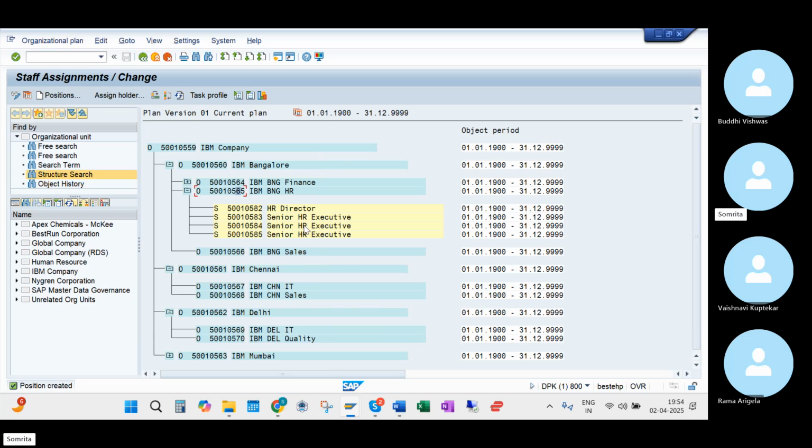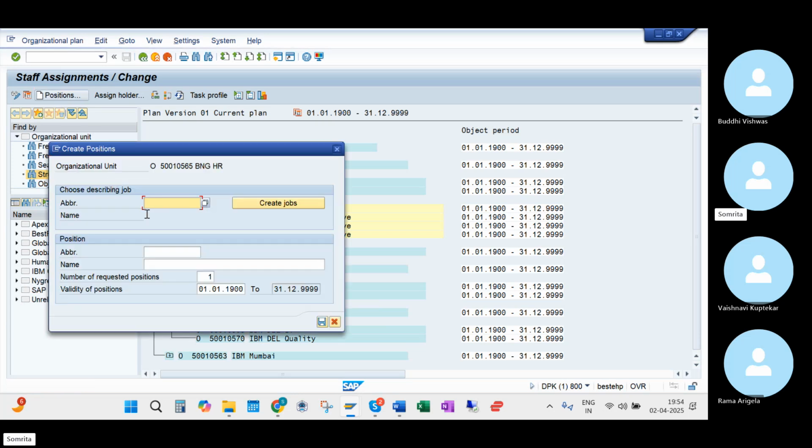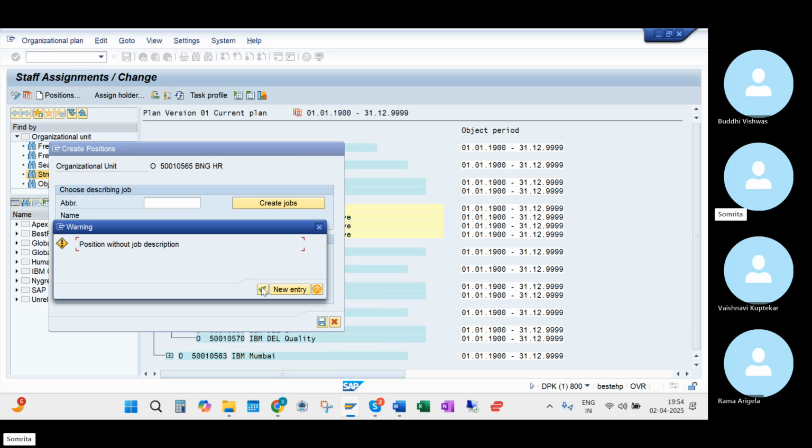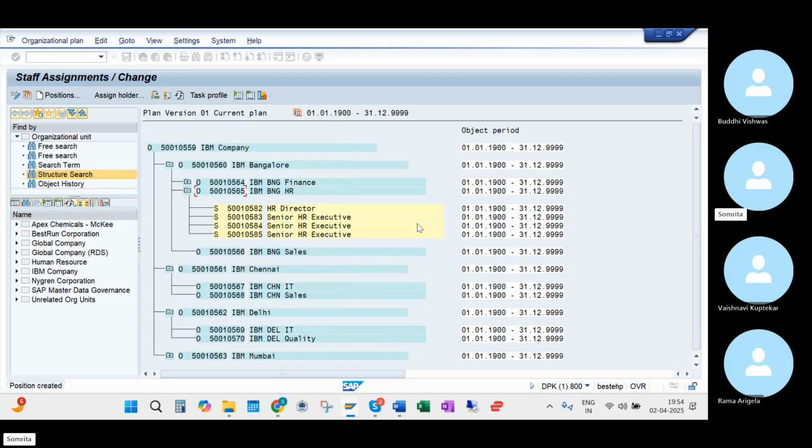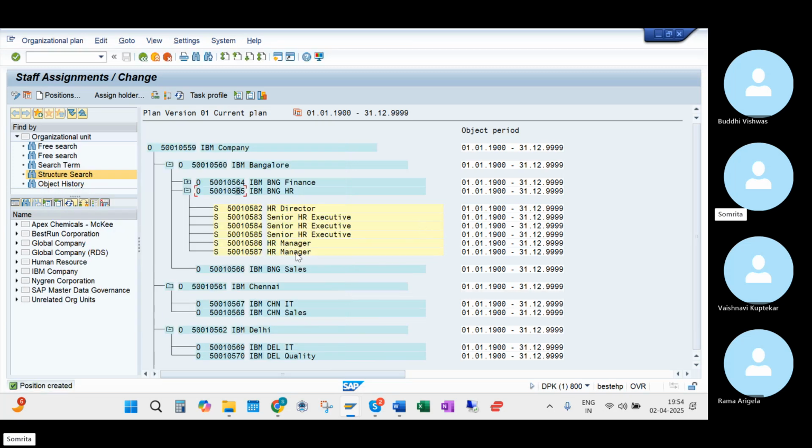Fine. Then suppose we have HR manager. So select the same organization unit ID for the department. Go to create position. Suppose the short text is this one and this is the long. Suppose we have 2 positions, I'm taking 2 here, then save. So automatically 2 HR manager positions will be created.